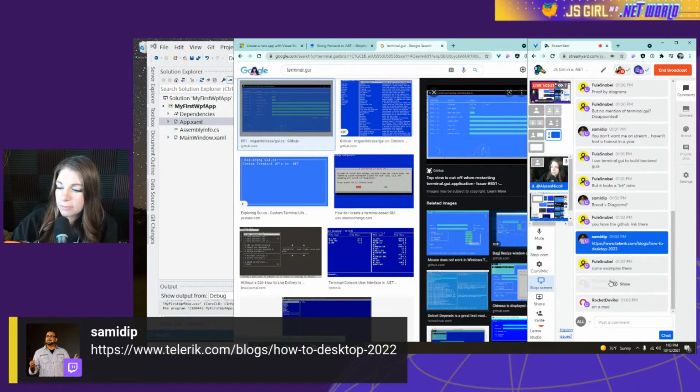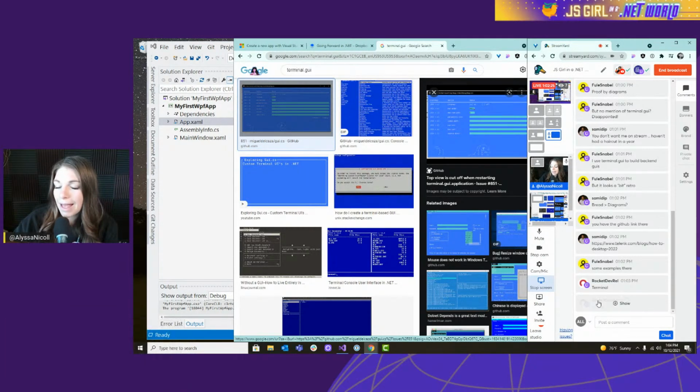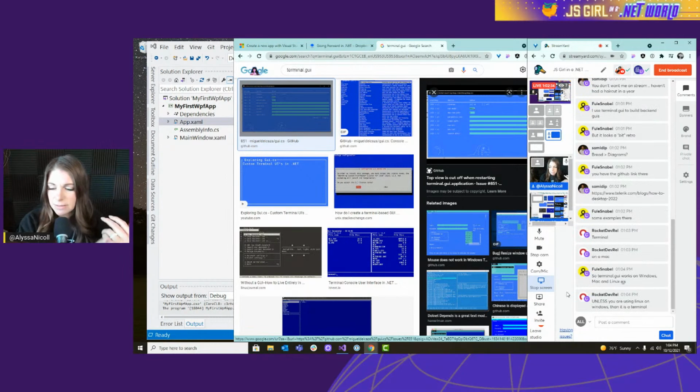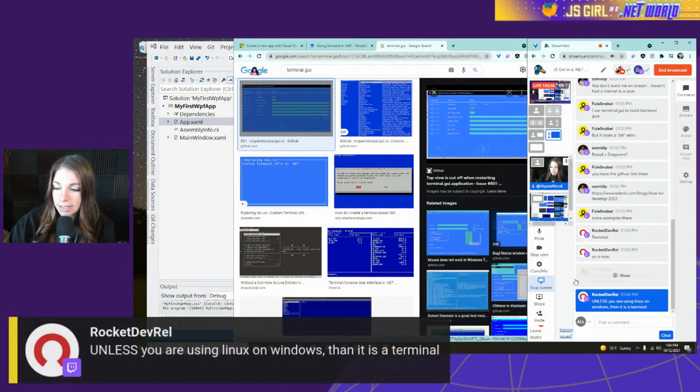Some examples there. Terminal on a Mac. Yeah, see, it's terminal on a Mac, but this is building terminal apps for Windows, so it can't be called terminal. I'm confused. So terminal GUI works on Windows, Mac, and Linux. Okay, that answers so many questions that I had. Thank you, Fuel. Unless you're using Linux on Windows, and that's a terminal. Okay. So yeah, I thought it was command line.